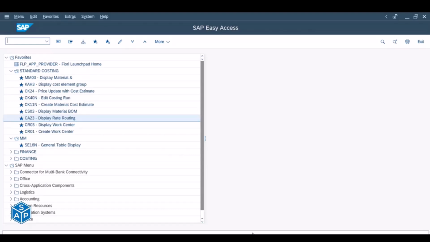So now, once everything is done, we can start creating the product cost collector. This is the first step that we'll be doing in the system. So you can go to the transaction called KKF6N.